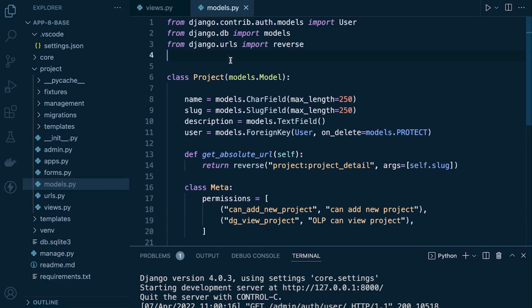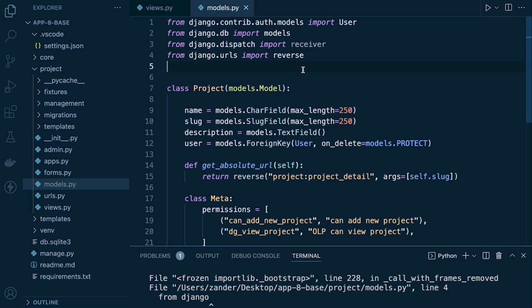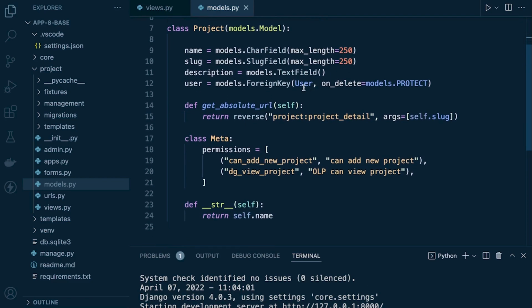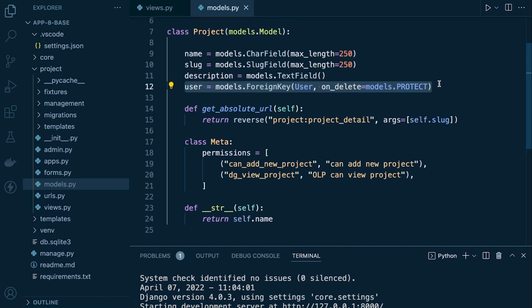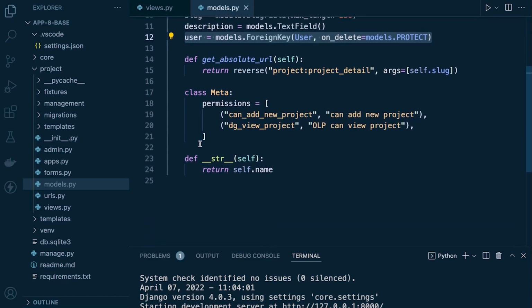Okay, so let's go ahead and from django.dispatch, let's import the receiver. Okay, and I think that's all I'm going to need here just for now. Now notice here, this is going to work because notice that my project here, every time I create a project, it's actually associated to a user. And you can see I brought the user model in here. So that's important because I'm going to utilize that in a second.